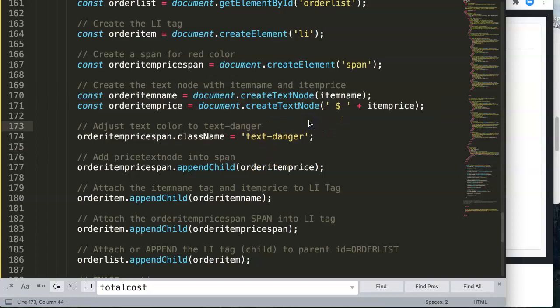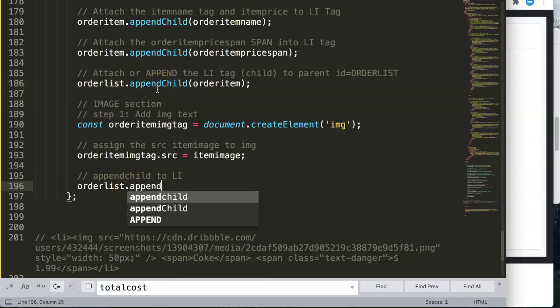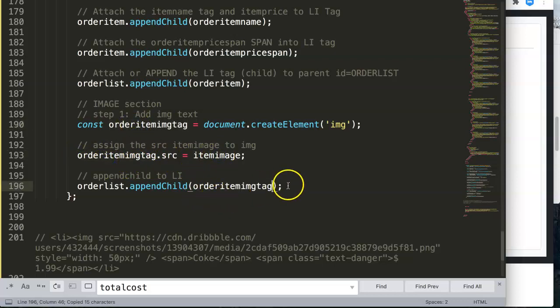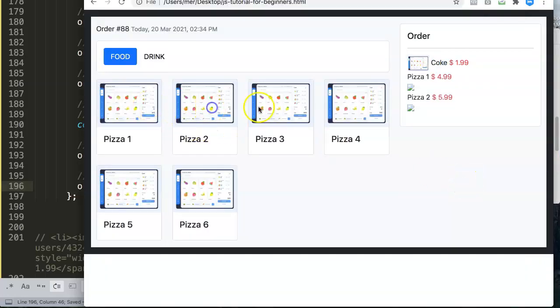So what we're going to do is the following here. We have this append child, so we say here order list dot append child. And what are we going to append? Well, basically image item, or we have this here, you can say the image tag. Save this. Alright, refresh and let's see what's going on.